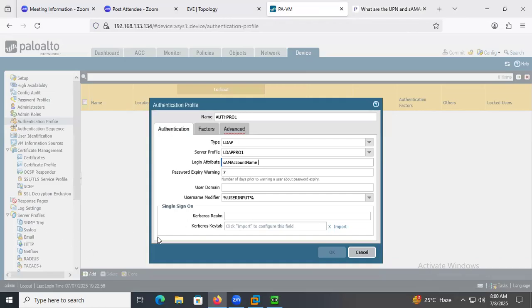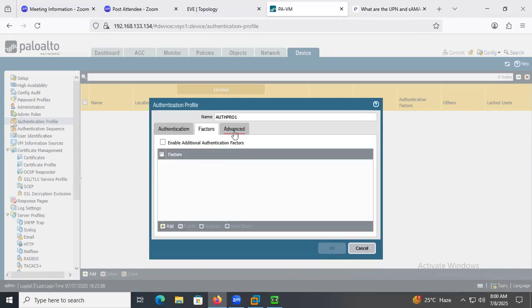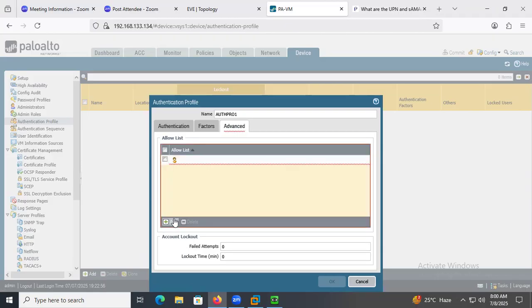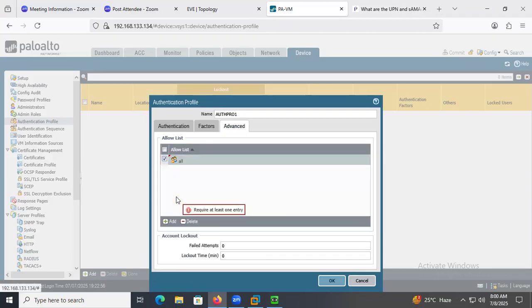So let it be expired warning days. What is our user domain name? Domain name is paloalto.com. We don't require any multi-factor authentication. In the advanced tab, you can click add. You can choose all users. So failed attempts: if the user fails two times, it can be blocked. Lockdown time, maybe you can give 10 minutes or 60 minutes, 1 hour. We don't require going for account lockout. So click OK.